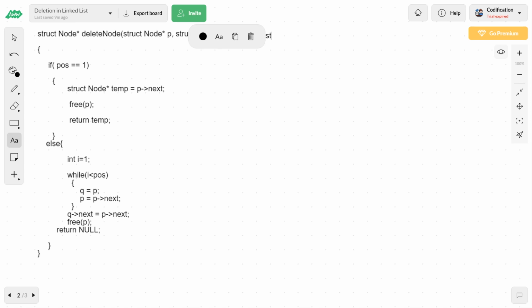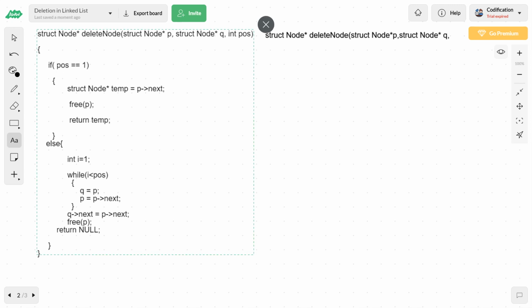So the signature is going to be struct node star delete node. Then the arguments will be struct node star p, comma, struct node star q, comma, then the next argument is going to be position. Let us take one more argument also, the value of i, the loop variable. So int i becomes one argument and int position becomes one more argument.